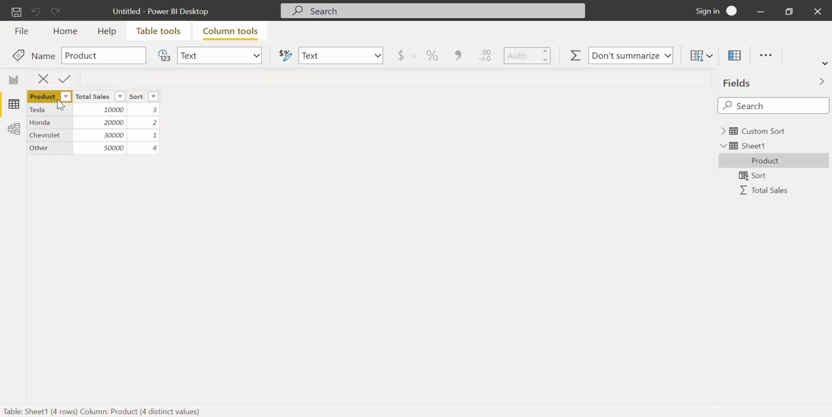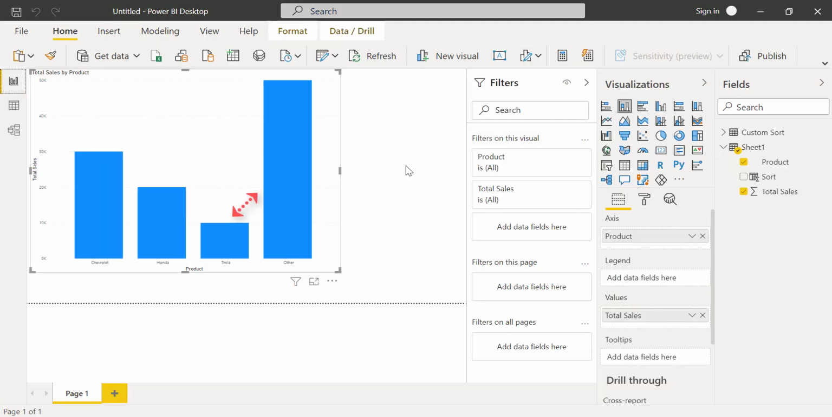Lastly, we'll click on Product, then click the Sort By Column button over here, and we'll click Sort. Going back to our report, we can see that Other has been moved to the end.